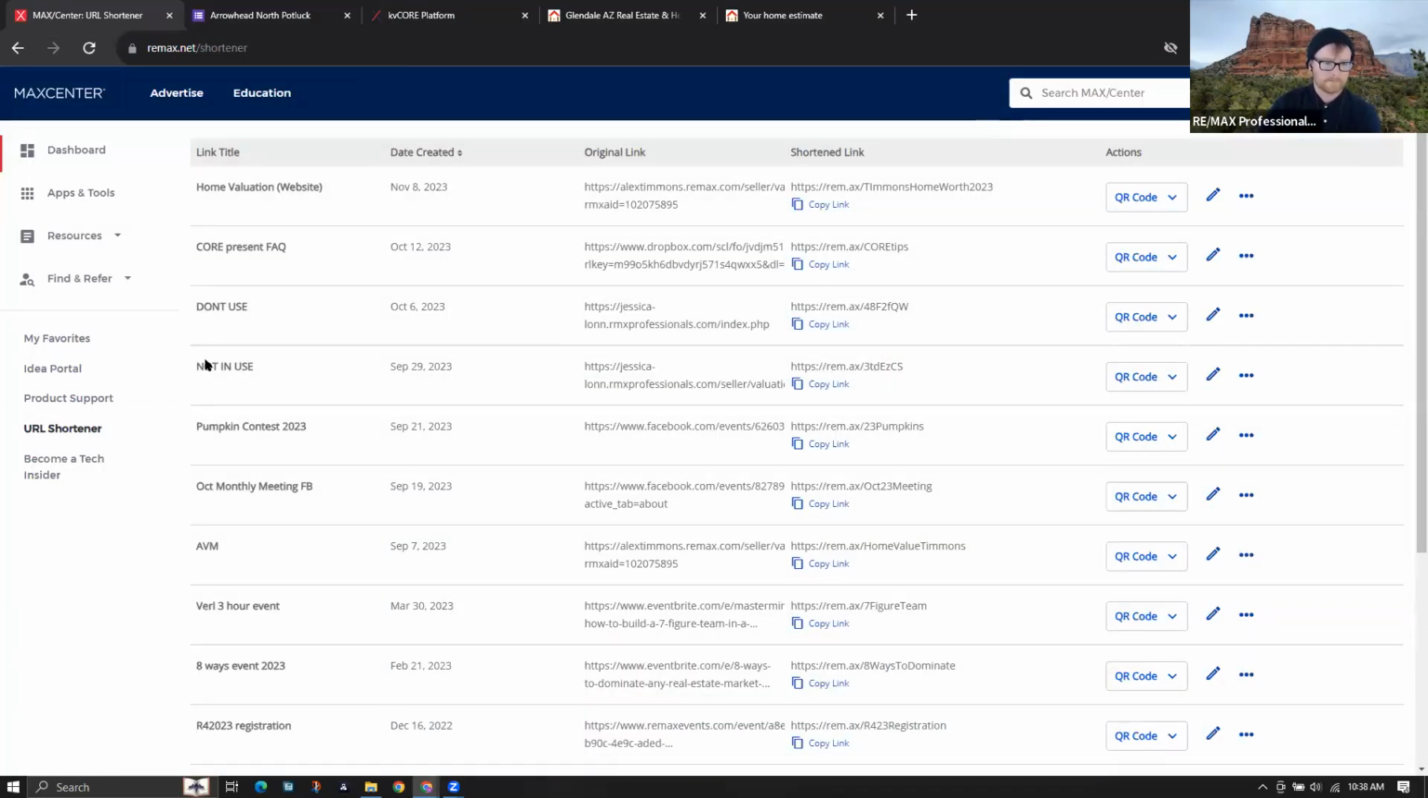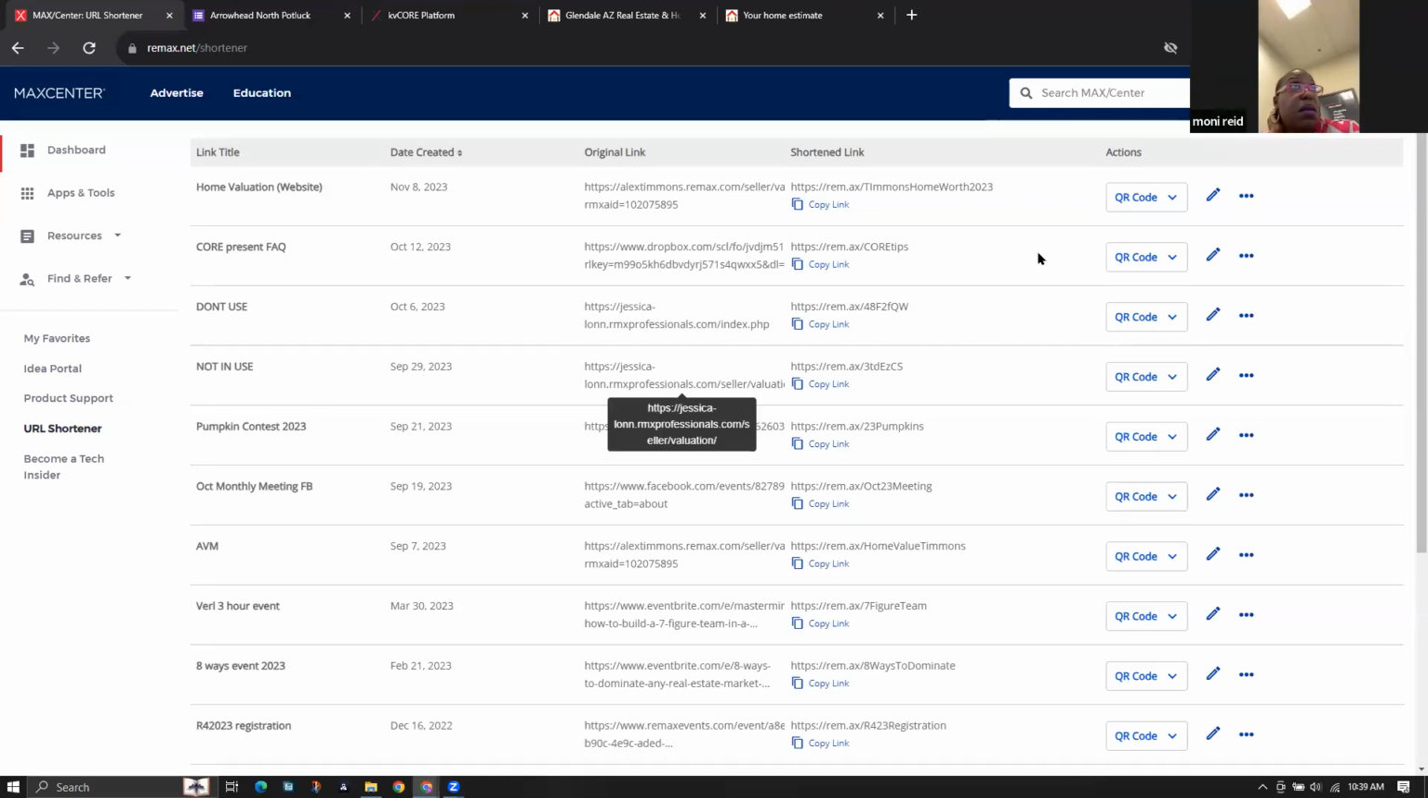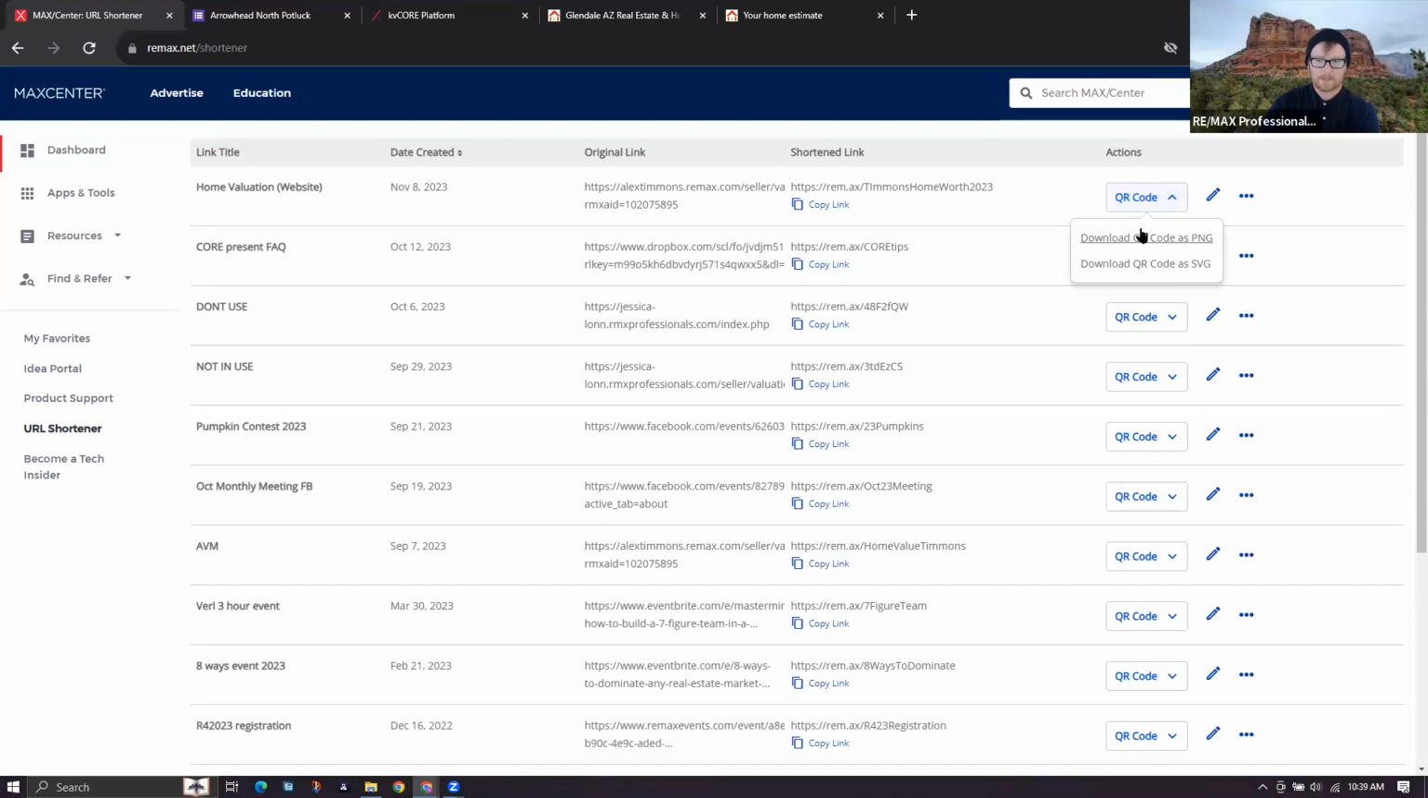Did you get it to work? Yes. Perfect. Good. And then again, for that QR code, you can just hit download.